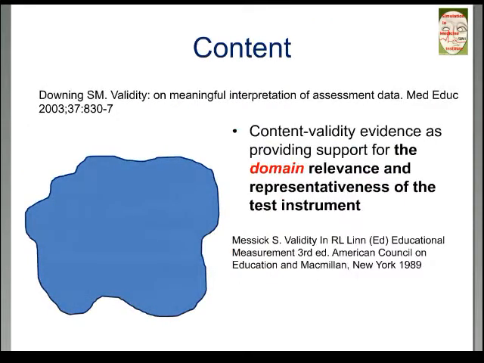First, the content. It means domain, relevance, and representativeness of the scale.